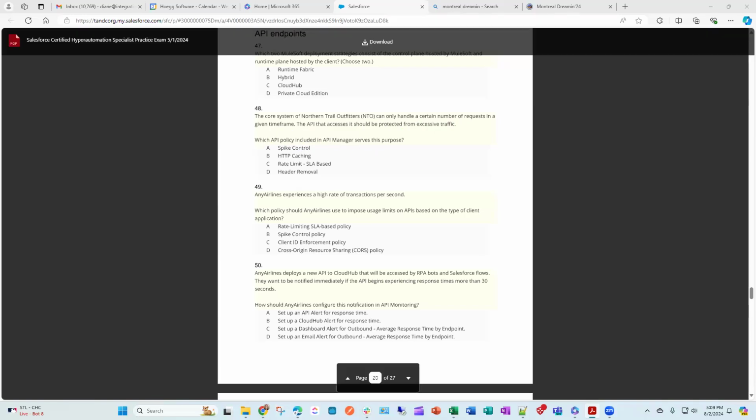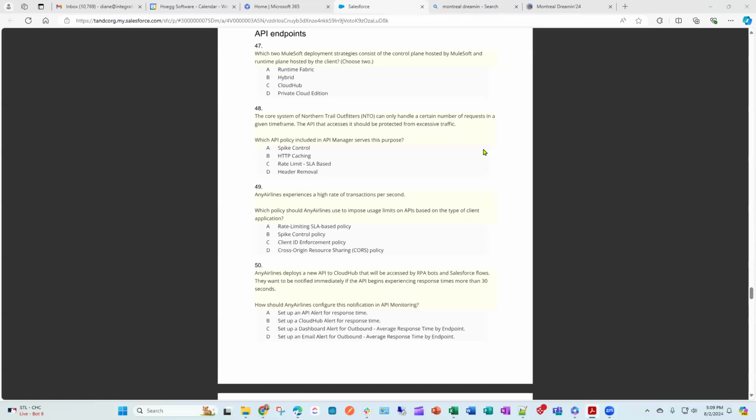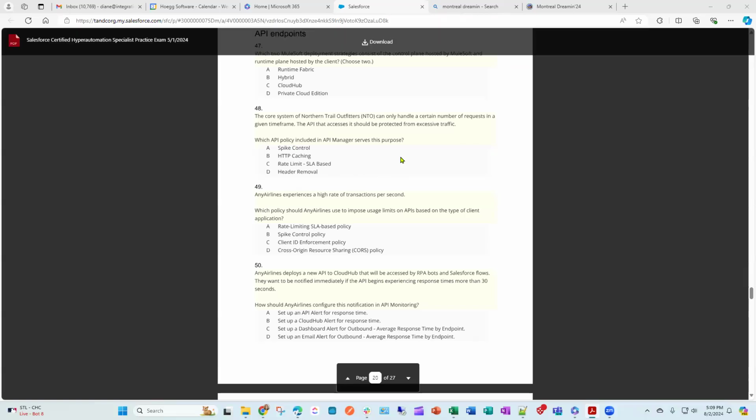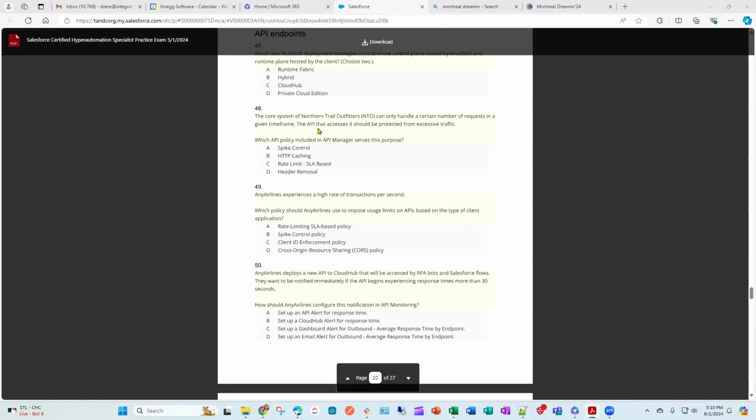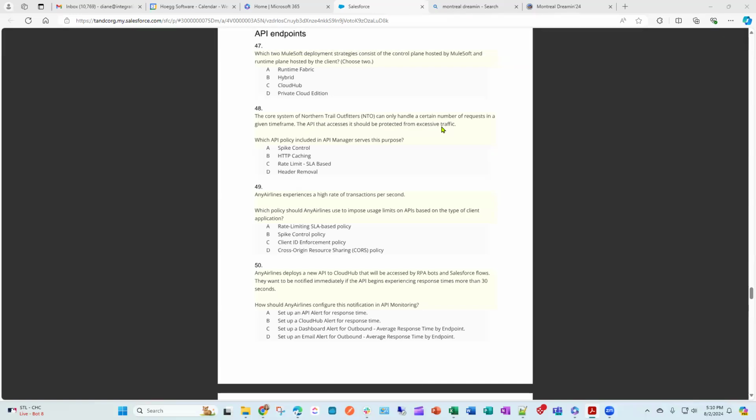Now, I have mentioned to you that I do recommend that you review and study the policies in API Manager. Okay, study those. See what ones are policies and what ones are not policies, and what they do, for example. So we're looking at this list, and we need to protect an API from excessive traffic. That means we want to control and limit and queue some of the requests coming in. Okay.